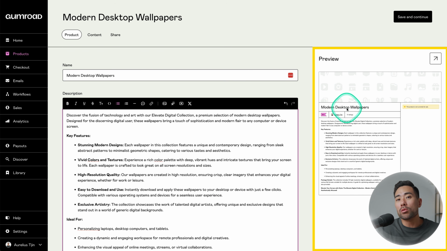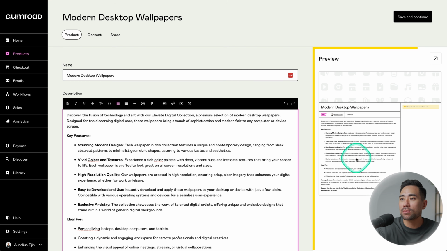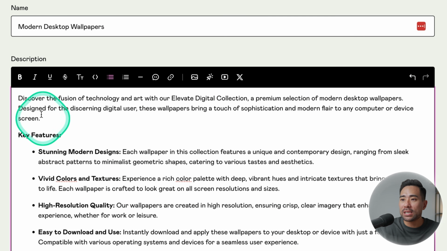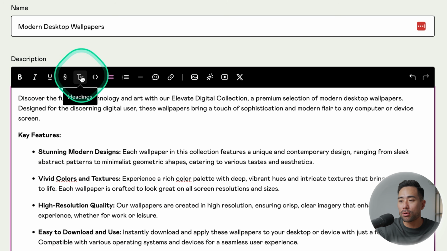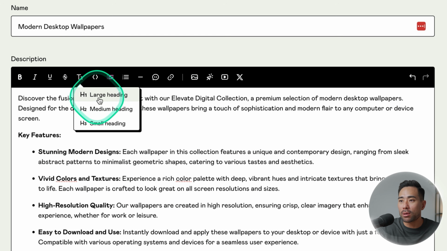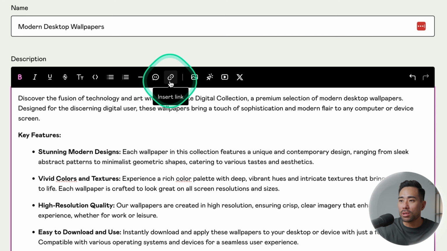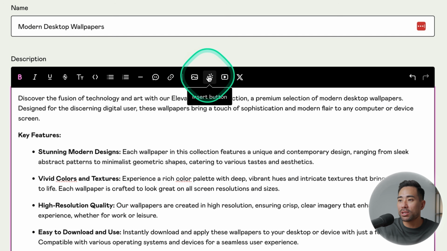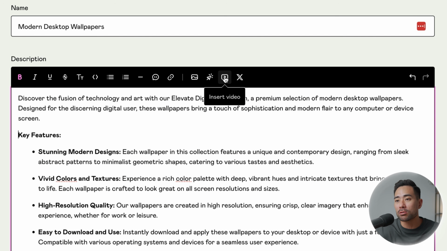On the right, you will always see a preview of what your product will look like, or the page. There are some formatting options here where you can bold text, make it italics, you can underline, put a strike through, headings, so you can play around with large headings, medium, small. You can add external links as well as inserting images, and you've got buttons and inserting a video. So if you've got some sort of video to showcase your product or service, you can insert it right here.